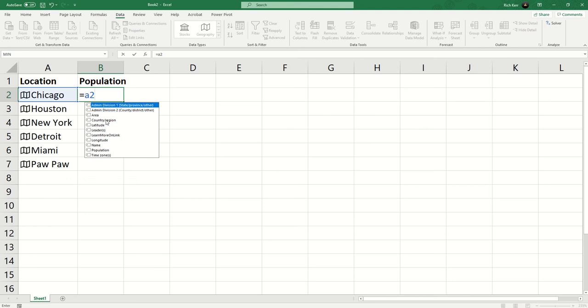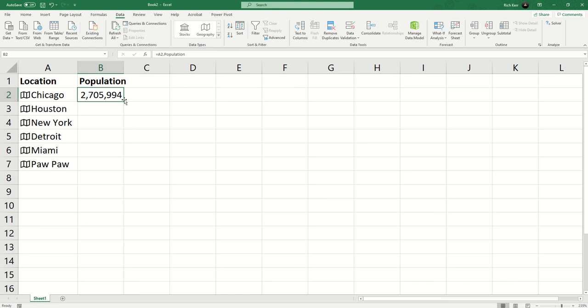In this case, we're using dot notation. So for all my programmer friends out there, this will be a familiar way of doing things. You can think of this as referencing A2 as an object that has certain attributes, or properties. So we'll say A2 dot, and then I'm going to select population. That's it. A2 dot population. I hit my enter key, and there's the population of Chicago, and I can simply double click to fill that down.